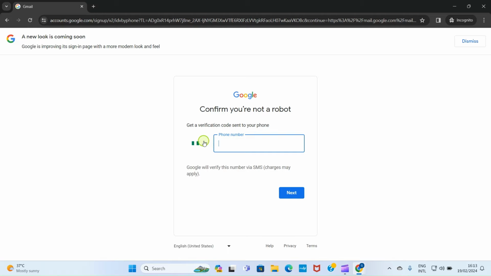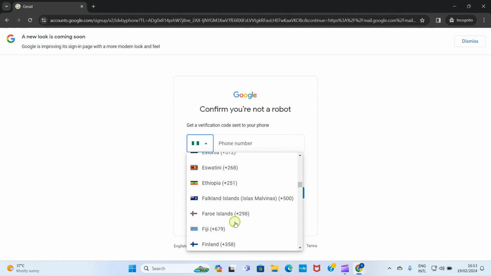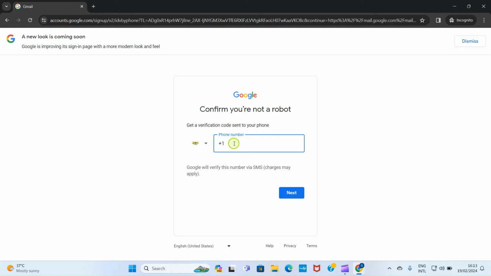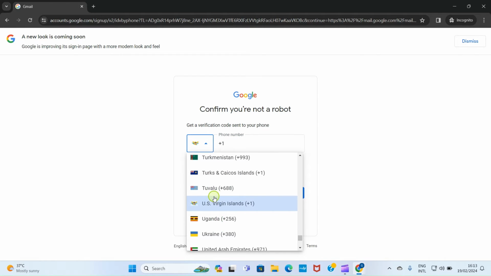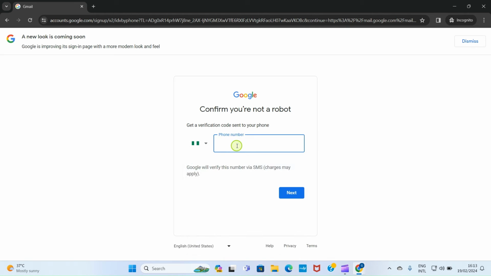Are you getting that? If you're not from Nigeria, click here and then select another country. Okay, let's go with United States. So what we have there. Okay, so if I'm going with US, I'll select this option and then type my phone number. Okay, but here I'm not in United States, I'm in Nigeria. So let me go with the Nigerian phone number.